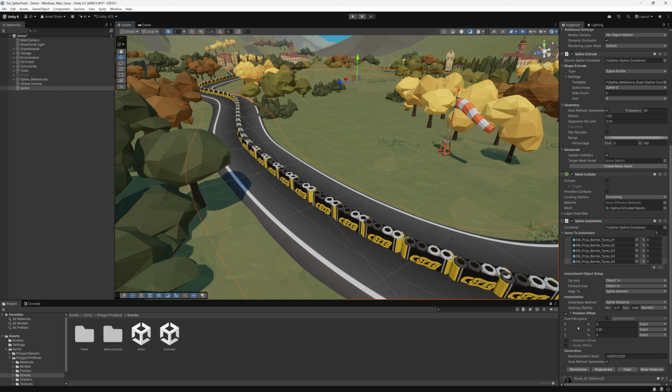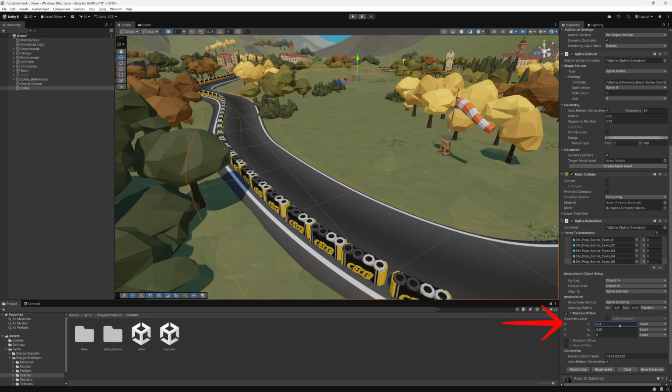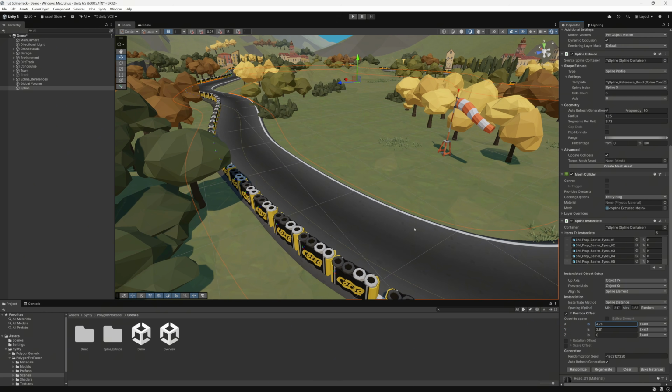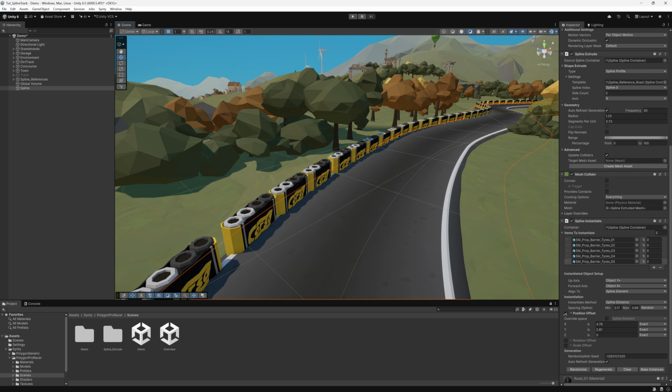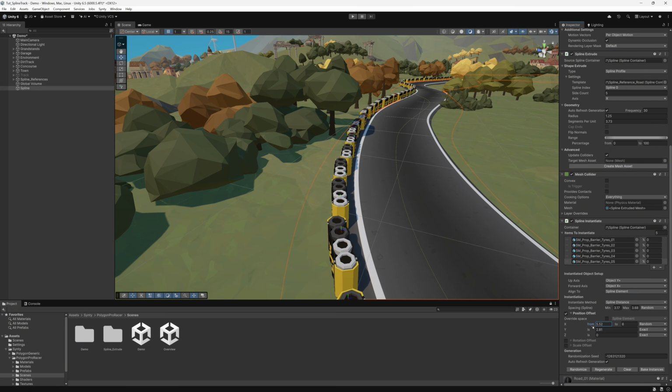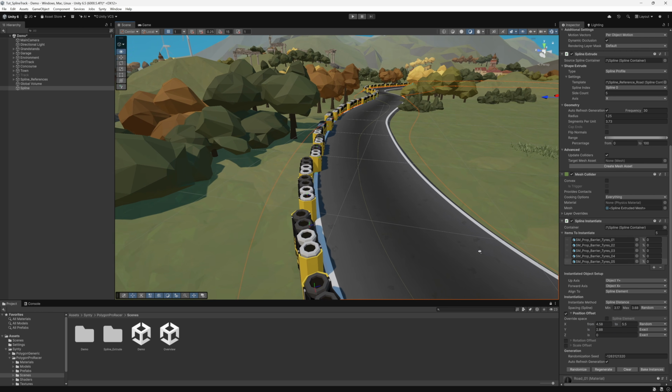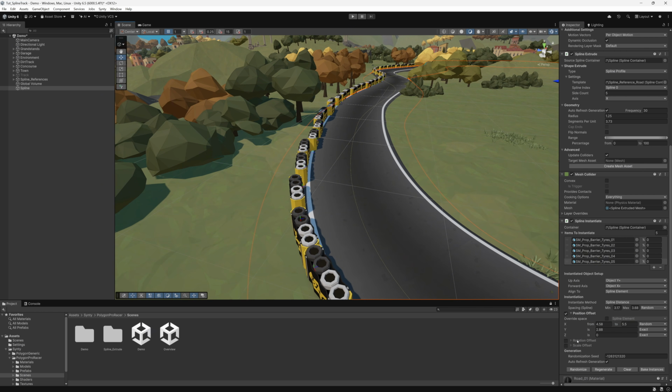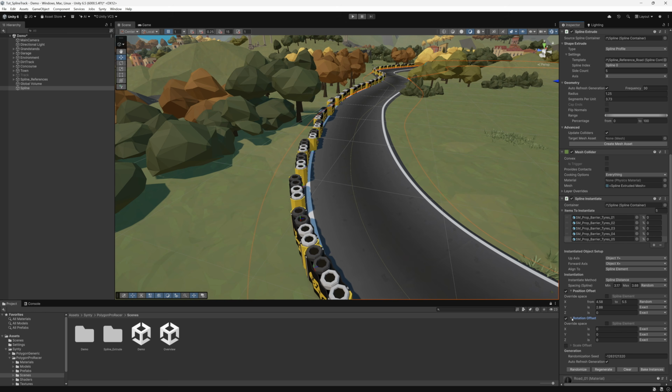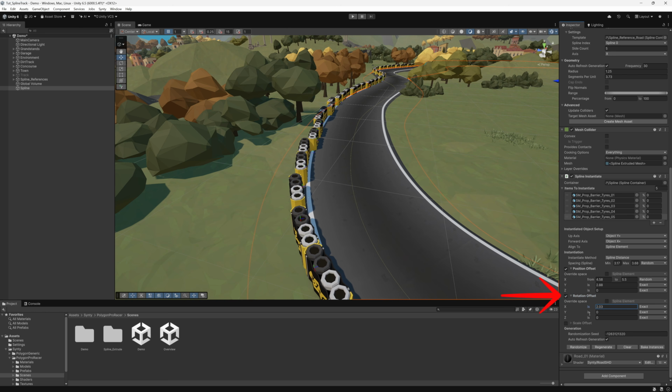Let's also adjust the x-axis offset so that our barriers are more on the edge of the road. We can also set this to random and set a min and max value to create more variety in the appearance as well. Just like the position, we can set a rotation offset. We can also set this to be random and give a minor rotation offset to create variety in the appearance as well. You can also do this with the scale if you want.